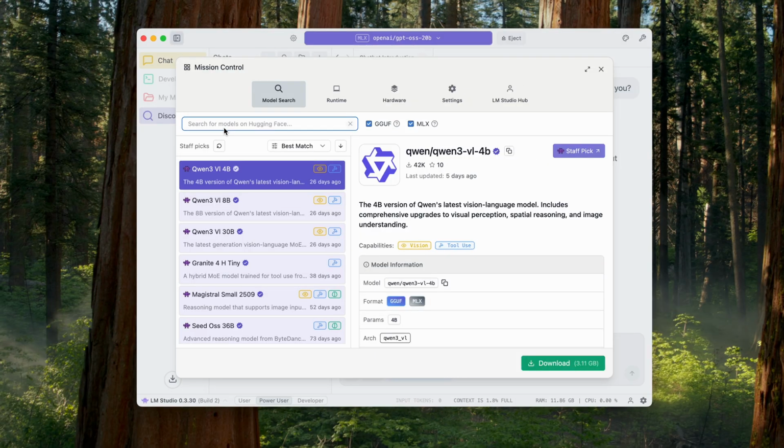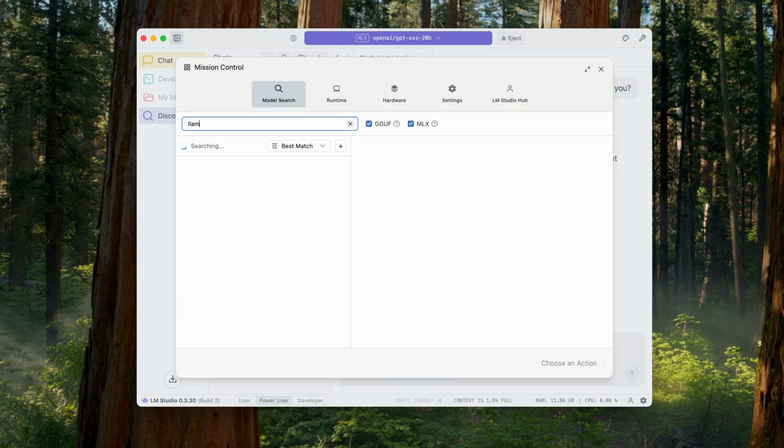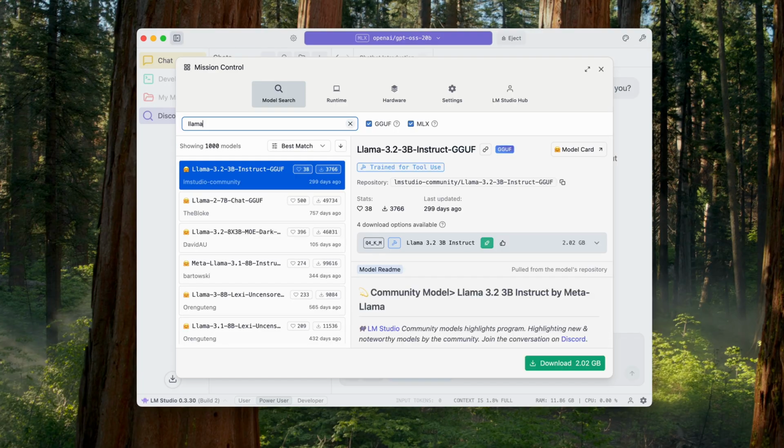Okay, let's continue. Let's search for a model. For example, one of the well-known Llama models. As you can see, there are many options.